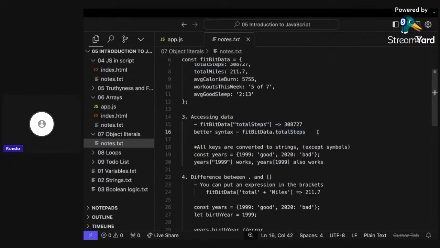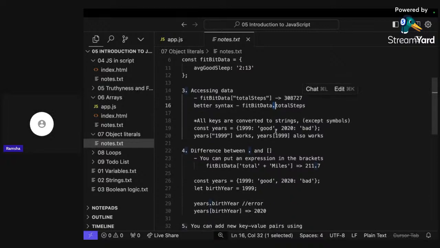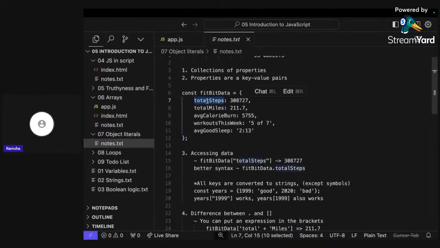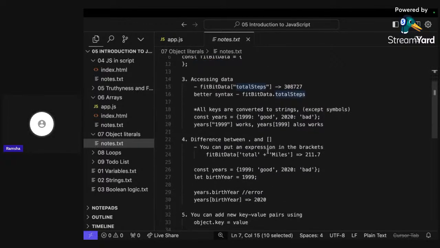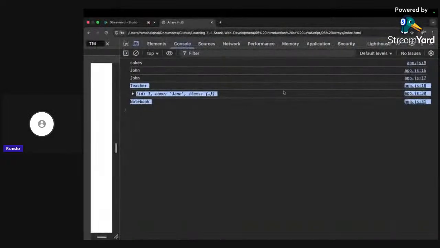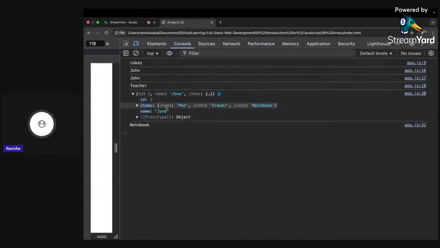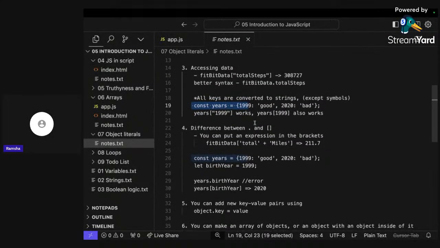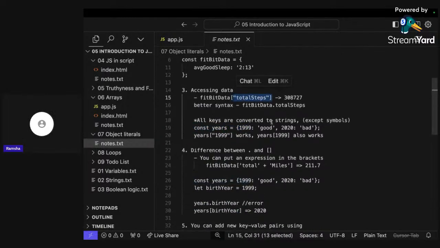The better syntax is always the dot notation, because here we have to write a lot of extra things. So we always use the dot notation. All the keys that we have are automatically converted to strings. All of the keys that we are seeing here, total steps, total miles, average calorie burn, etc., are by default converted to strings when they are keys. This is very important. If we see here also, this is considered a string in the object. That's why we are writing it in a string syntax.